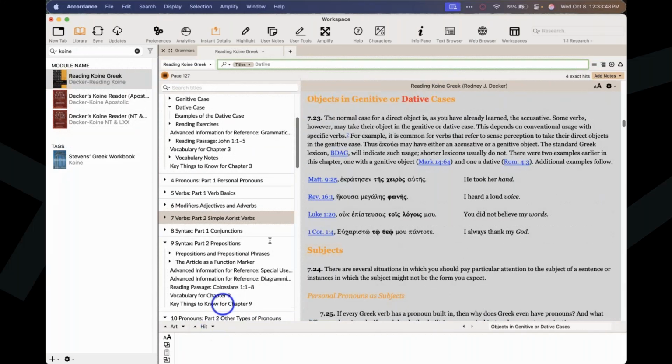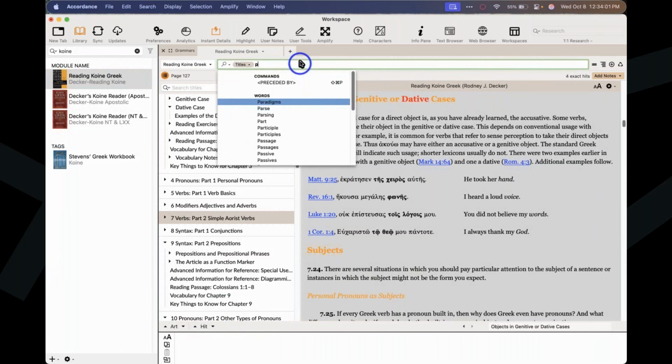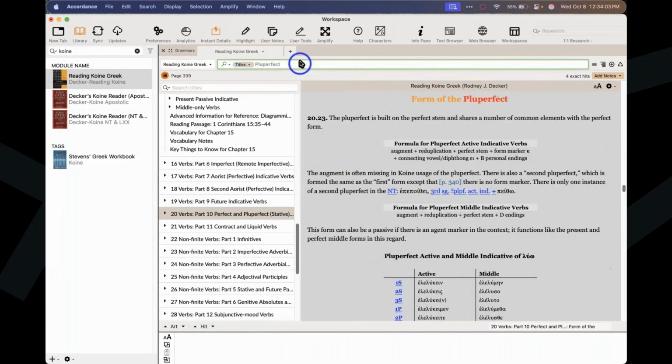Examples of the dative case, and then dative occurs as a title again later on in chapter 7. So this title search is a great way if you're coming to a grammar looking for a particular topic. Maybe I've all but forgotten the pluperfect, or maybe I never learned it. Well, you just type that in and you get right there in the grammar.